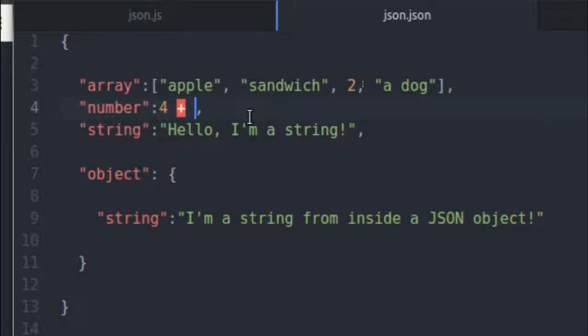I'm fairly certain you can't do math in here. That's not going to work. But you can just store information. You can store a number. You can also store Boolean values.